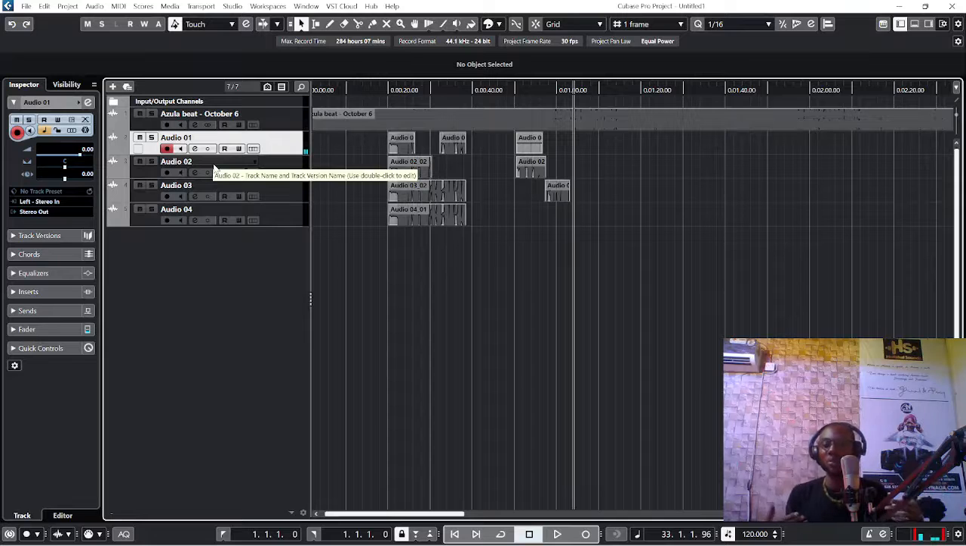Some artists like to hear themselves when they are singing. Maybe it works for them, but personally I don't like to hear myself when I'm singing. So I'll just shift my headset to one side and record. But some people, for reasons known to them, like to hear themselves when they are recording. So all you need to do is turn this on. Yeah, we can hear ourselves now.